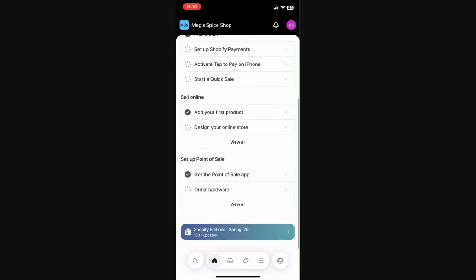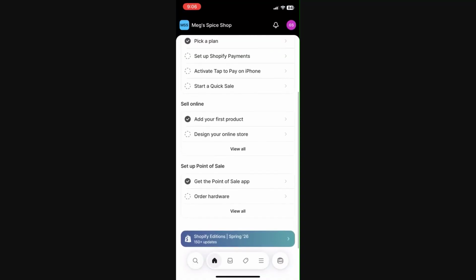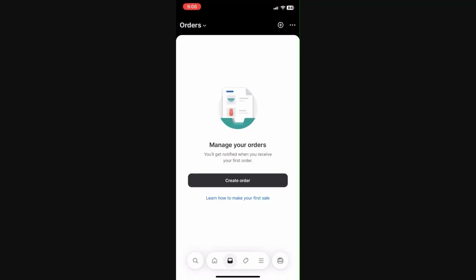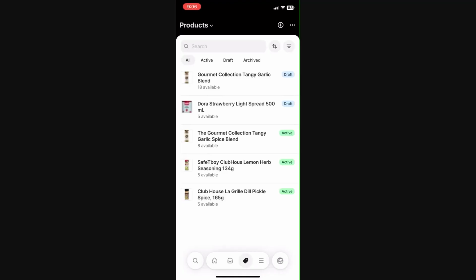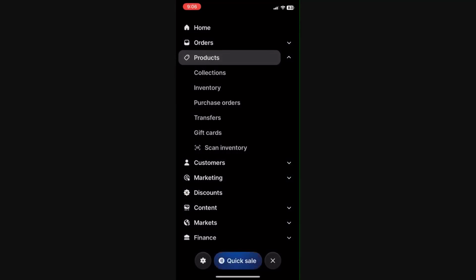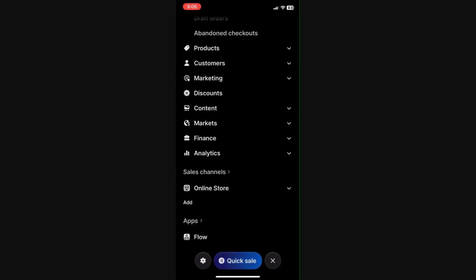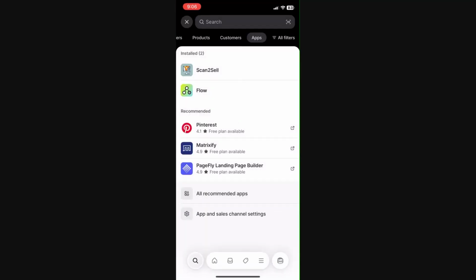Once you've opened Shopify, you can see your shop live, and you can see that you have a menu along the bottom where you can navigate to home, manage your orders, as well as your products. You can also use the hamburger menu, the 3 lines at the end, and this is where you can expand the larger menu. From here, you can open up all of the apps that you've already downloaded on your Shopify store or find more. Here, we're going to open up Scan to Sell.